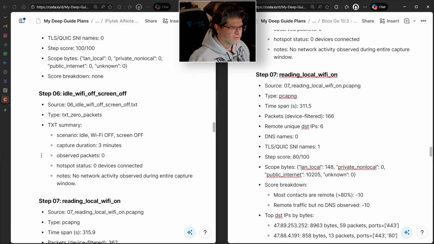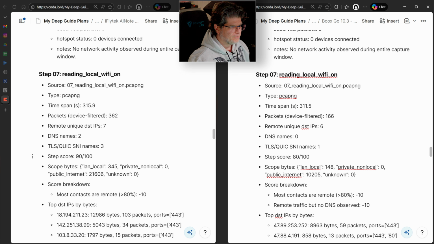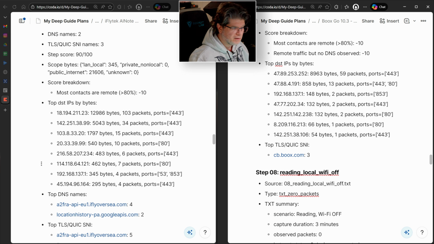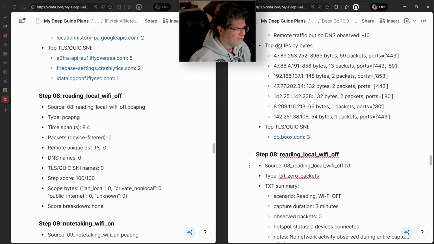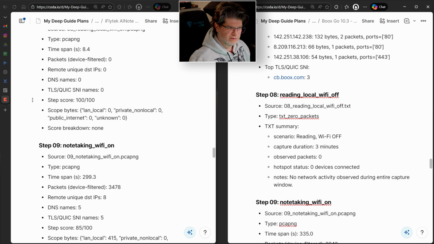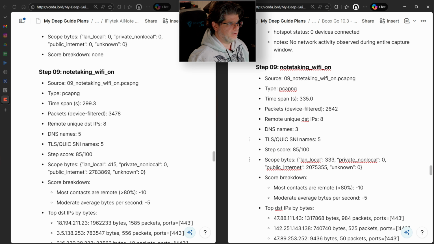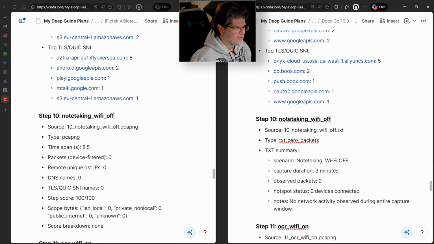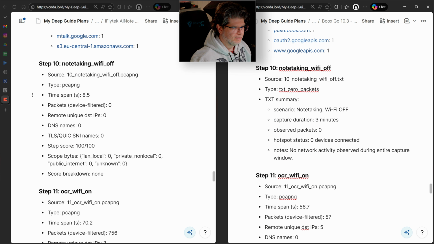So 6 was an off state. Reading local Wi-Fi on, 90-10, we have 80-10. Okay, so close, but not exactly the same. Reading, that was no packets. That's actually excellent to see. That could also very well be a bug maybe, so let's see.